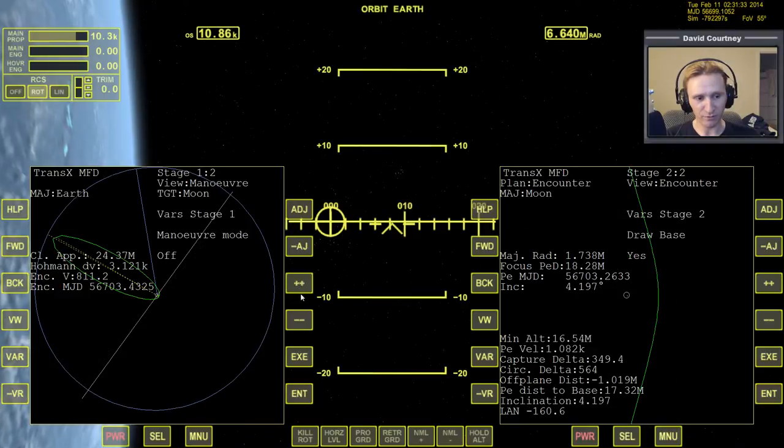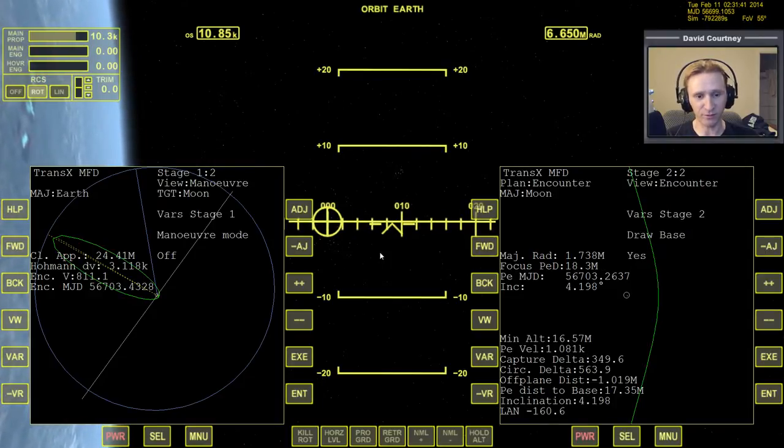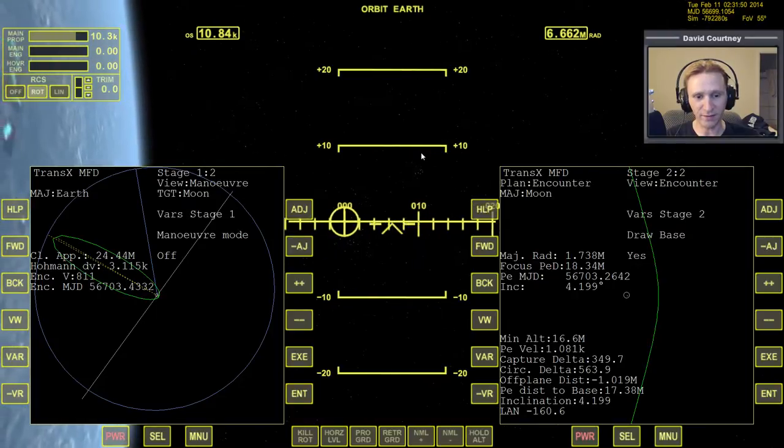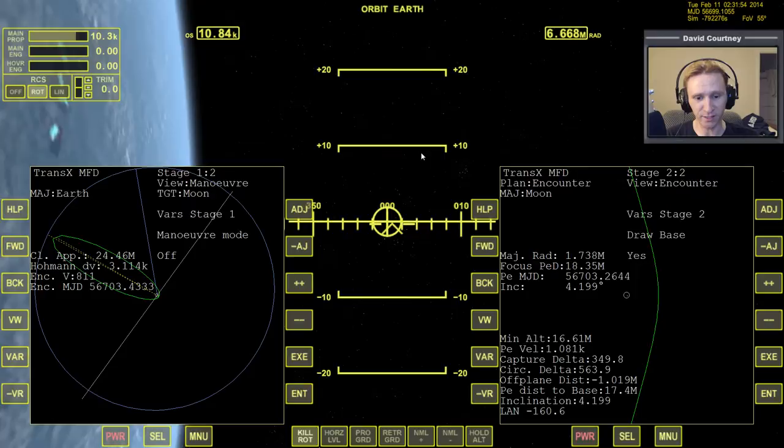So maneuver mode off, and you can see now that according to the encounter view, we're way off. And you might be wondering, why is that? Well, it's because we left ourselves a couple meters shy of what the TransX plan told us to do. But the reason we like to do that is because we always have to refine the burn when we get to the bottom. So let's just rotate back to perfectly prograde.